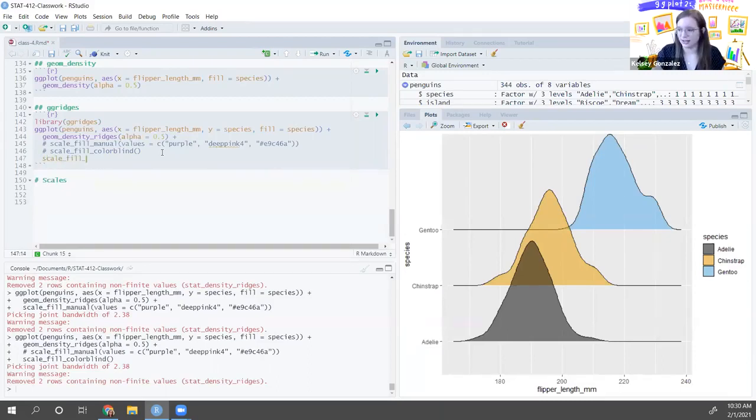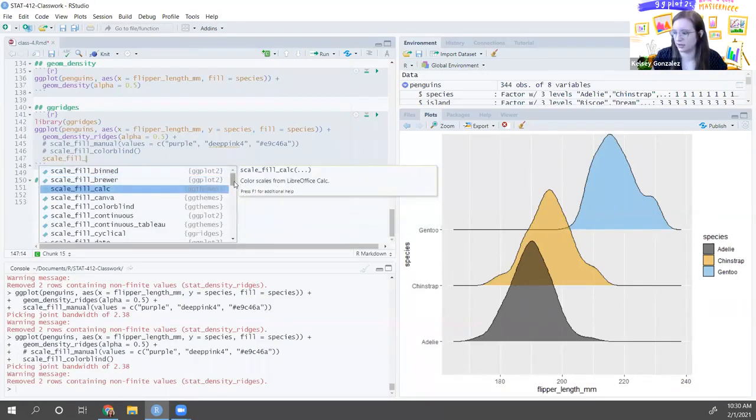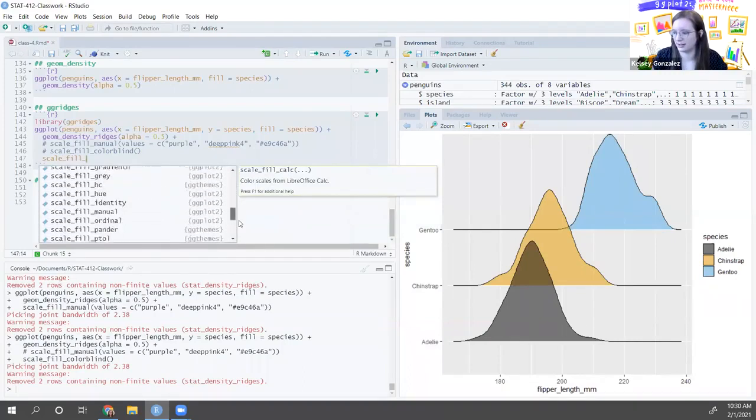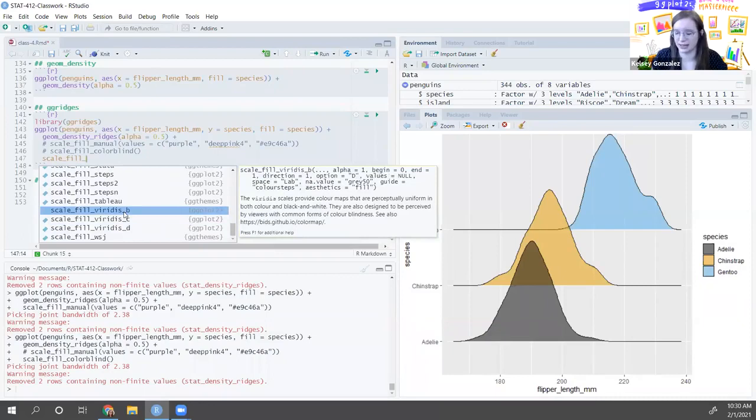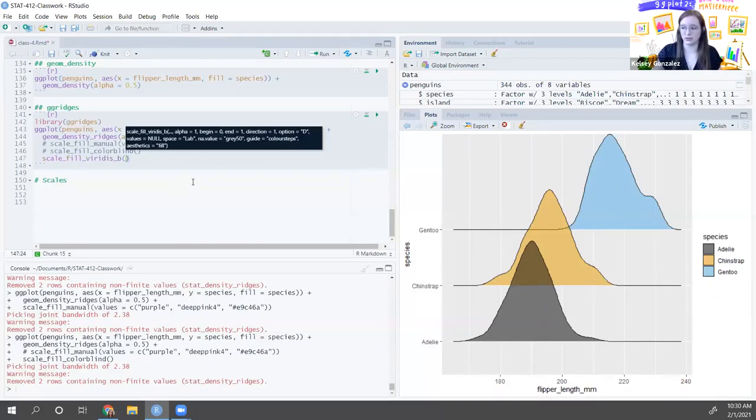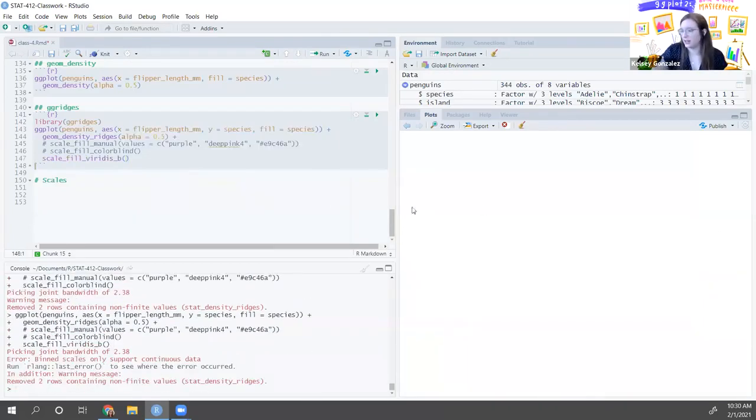You can also do something like scale fill. Let's do the Viridis, I think it's called. Viridis. I never say it out loud, I just look at it. So there's some predetermined plot colors called Viridis. And these ones are really like purpley and yellowy and blue. They're pretty cool. I don't know why it's not loading though.